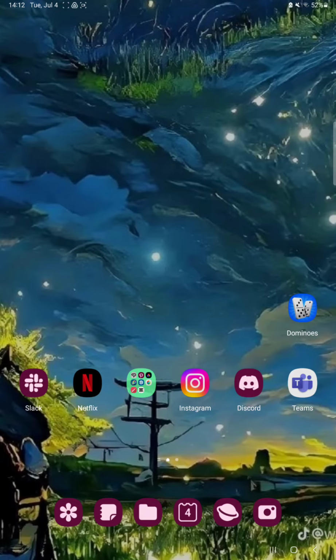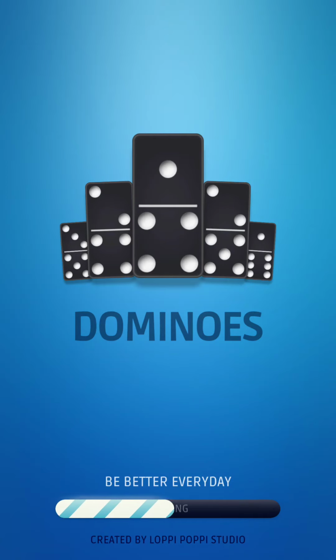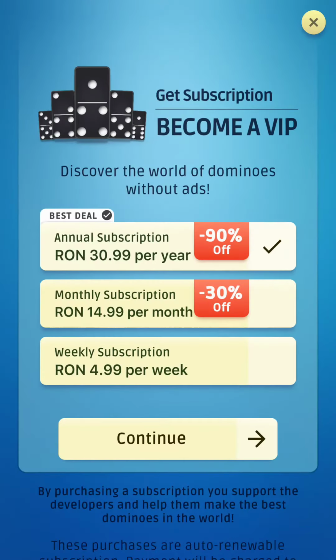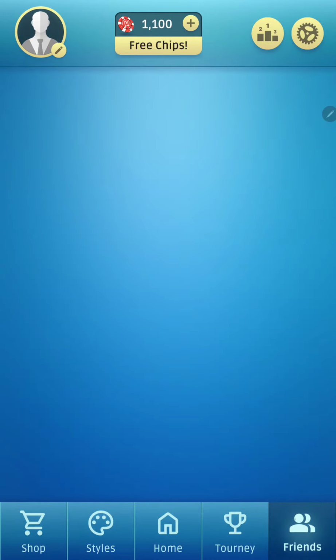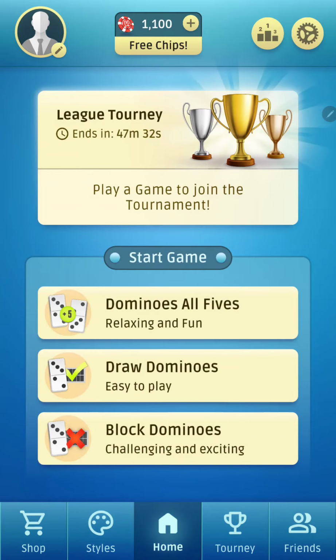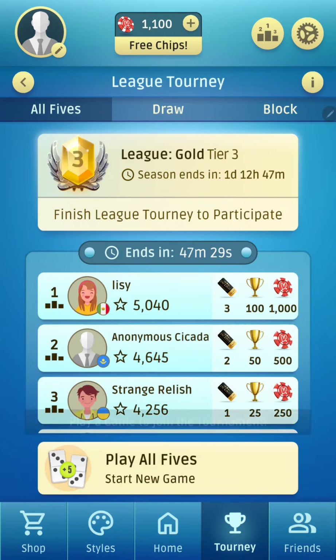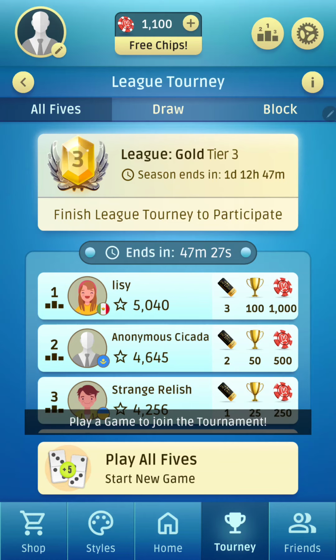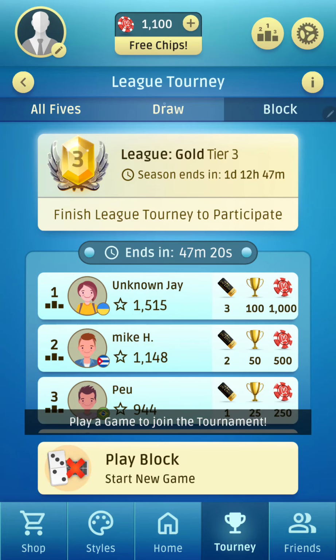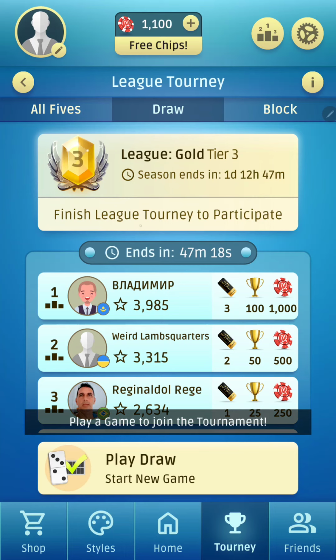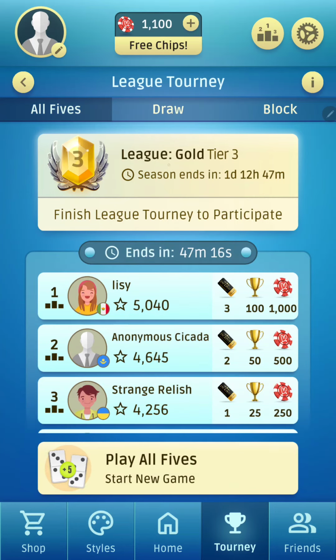First of all, open the application on your device. Click to the tourney section next to the home button at the bottom of the screen, and here you can check the all fives tourney, the draw and the block tourneys, and you can check that.